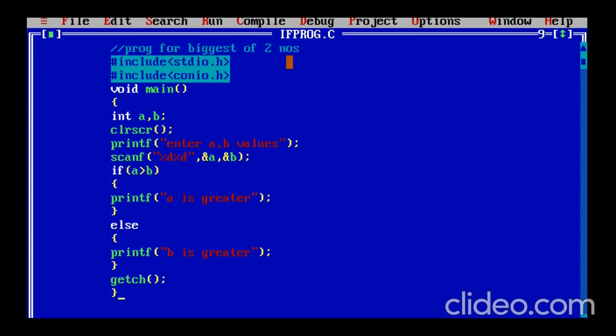I am entering 20 and 30. So a is 20, b is 30. Now it's showing 'a is greater'. Now we'll trace the program. It is very important to trace the program so that you can understand it very easily. My best choice is to always trace the program.